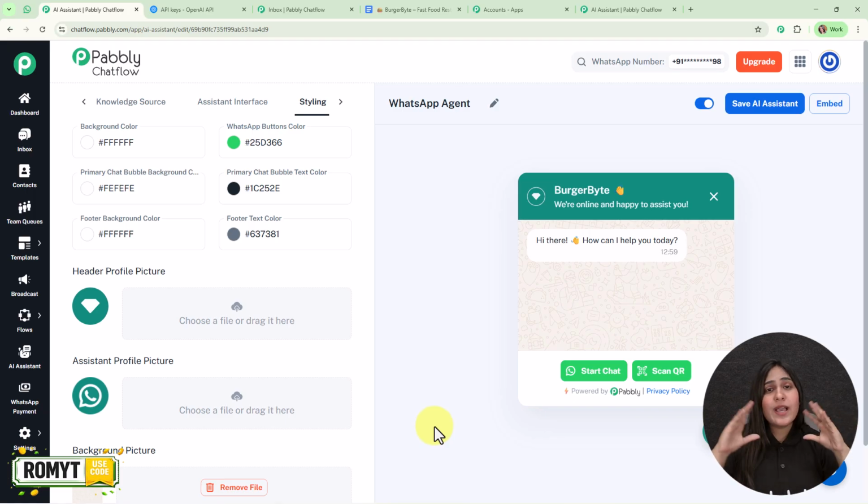Alright, so with this, we have successfully learned the entire process of creating a WhatsApp agent for your own business. I hope these tips were clear to you.